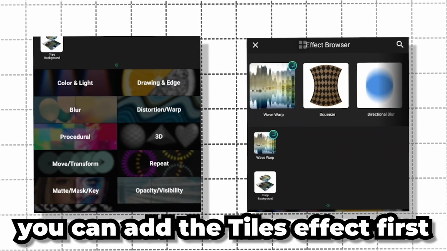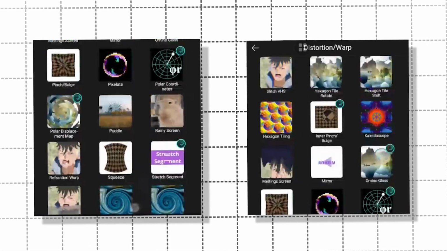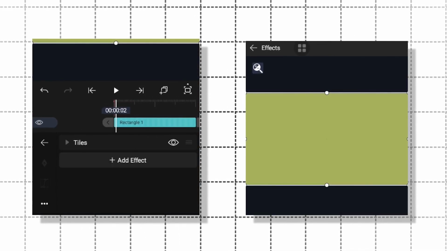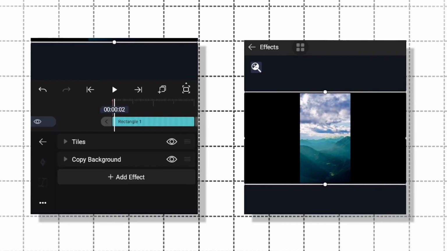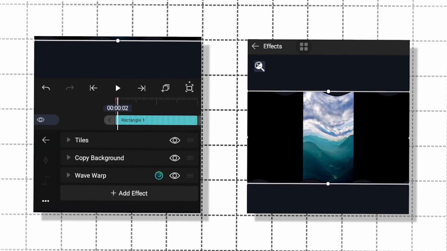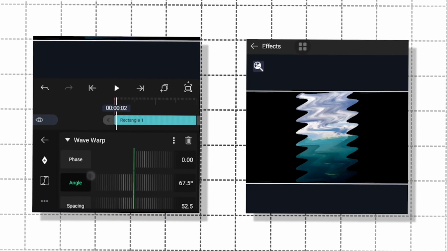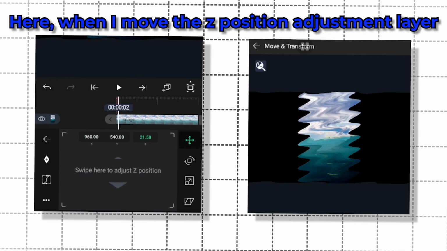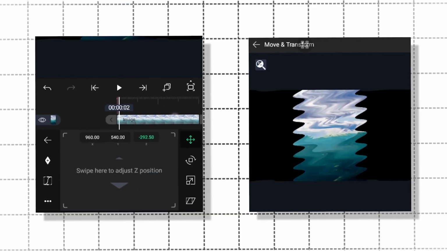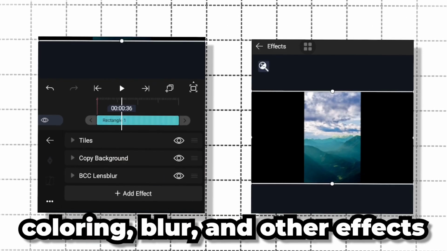Once done, you can add the tiles effect first, followed by the copy background effect. Now you have a proper adjustment layer. Here you can add effects like coloring, blur, and other effects.